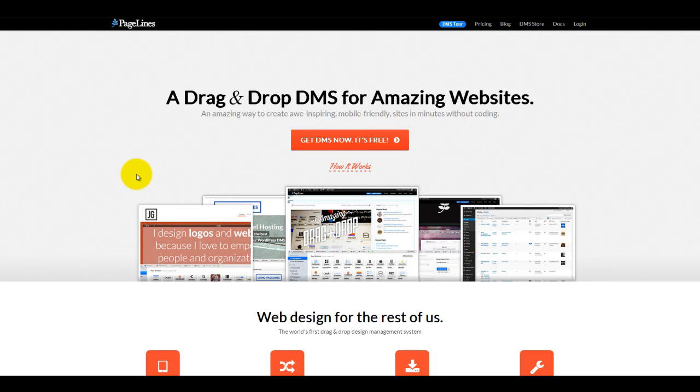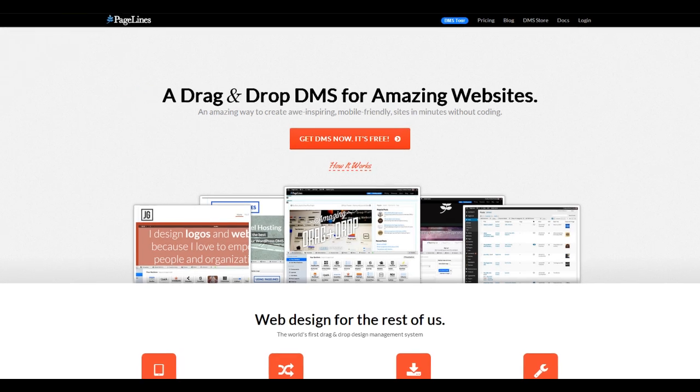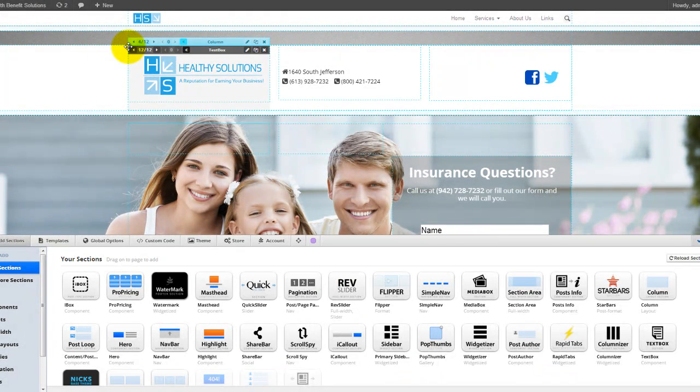We're going to take a quick look at Pagelines DMS and talk about whether or not it's worth the money, if it's a step in the right direction, a step back, and just see what kind of features it has for building a website. This is a site I've been working on for a few days.